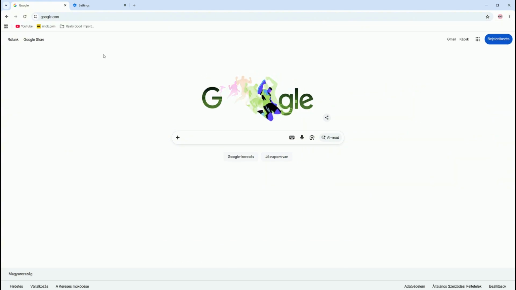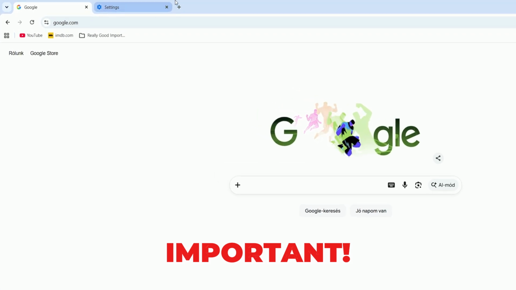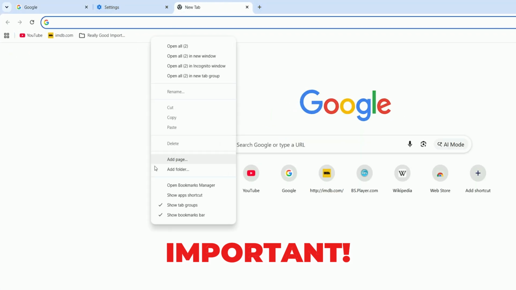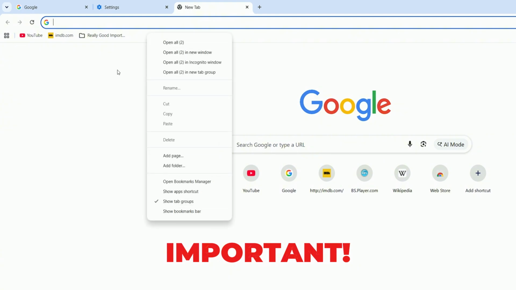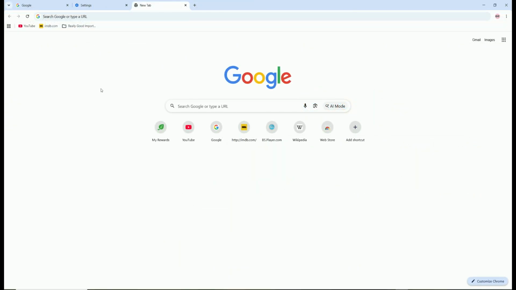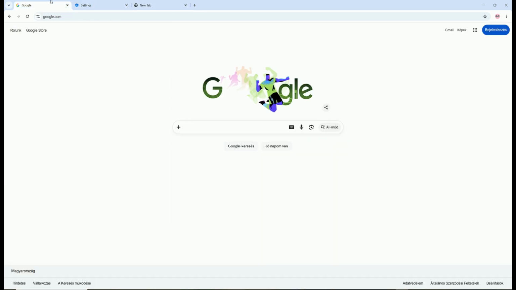settings page. One important thing: it seems it's impossible to hide the Bookmarks bar on the new tab. As you can see, even if I turn it off, it's there and there is nothing I can do to disable it. You've successfully learned how to show or hide the Bookmarks bar in Google Chrome.